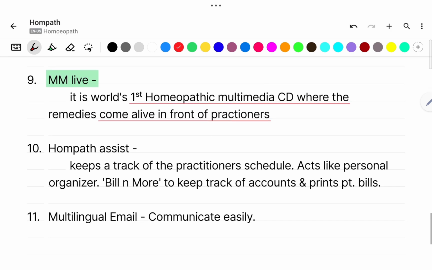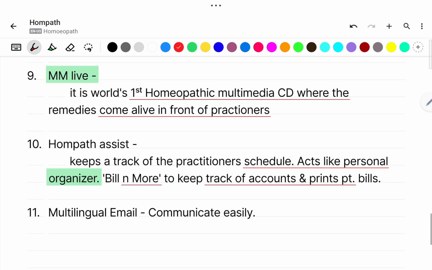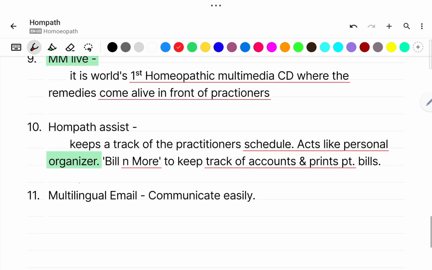Then Homeopath Assist. It keeps track of practitioners' schedule, acting like a personal organizer. Homeopath Assist acts like a personal organizer, with bills and more to keep track of accounts and print patient bills. And the last is multilingual email to communicate easily.